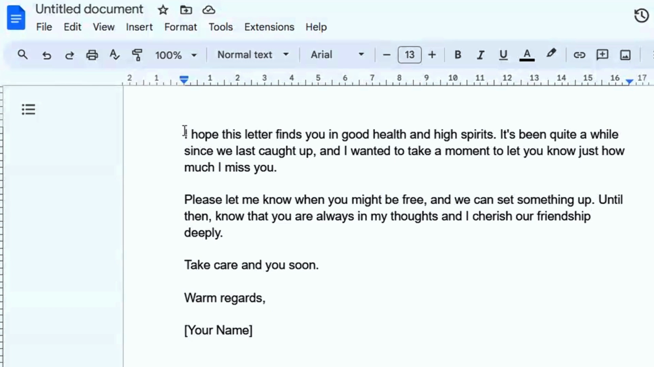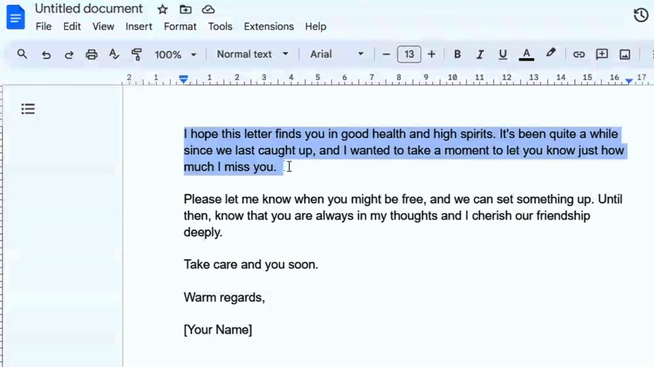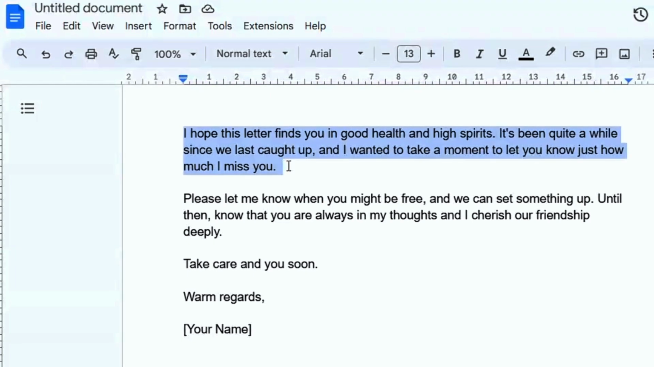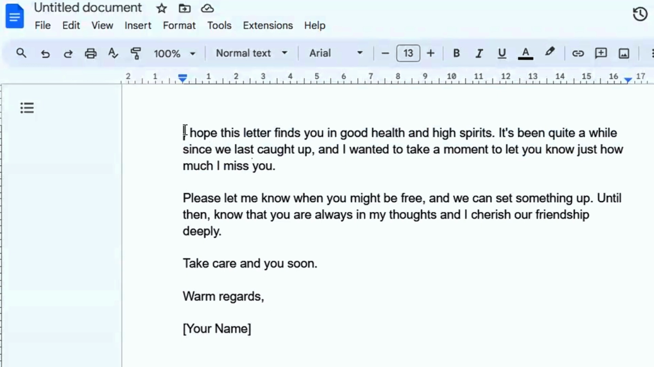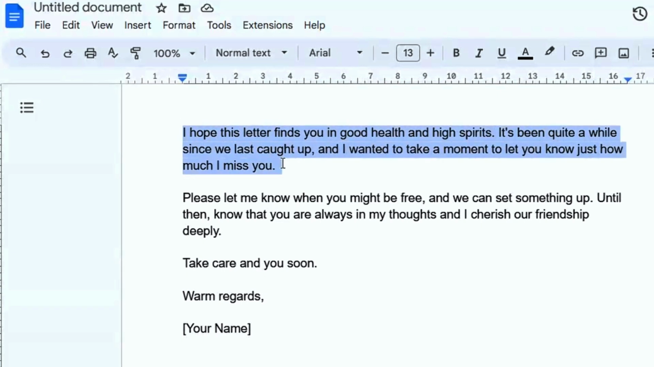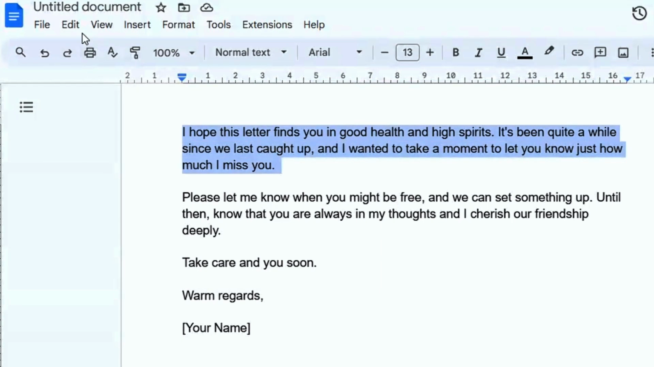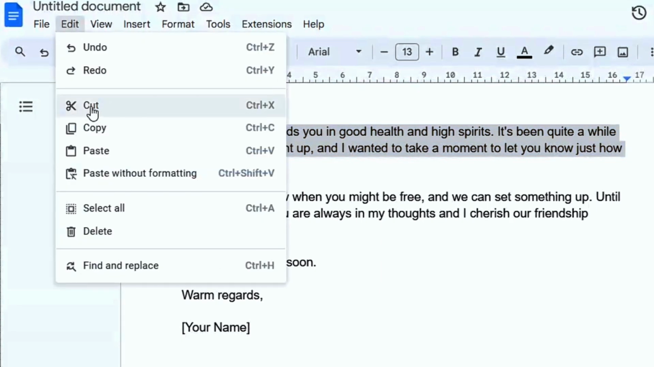You can move paragraphs, you can also move words or single characters in a document. In this case, we want to move this entire paragraph from where it is to a different position. So we highlight it by just clicking and holding on the mouse and dragging on top of the paragraph like that. Then you can come as usual to this edit menu. When you click there, you're going to see the cut option. This time we want to cut it.